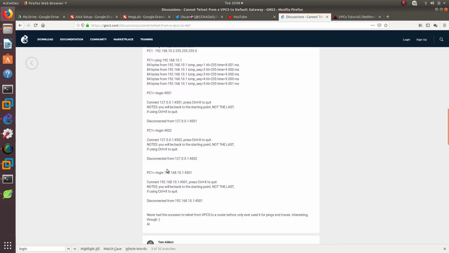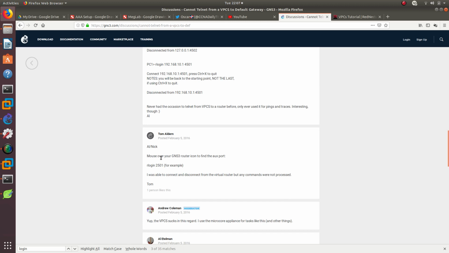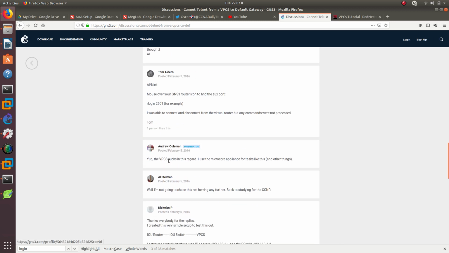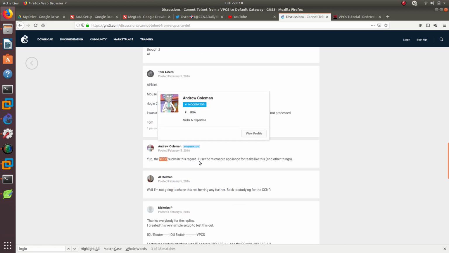So this one's disconnected. I moved to my GNS3 router icon to find the aux port. Router, but the commands were not processed. Yup, the VPCS sucks in this regard. I'll use the MicroCore appliance for this task. Let's see if we can find this appliance.